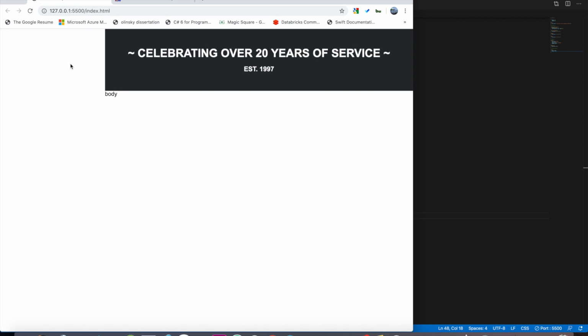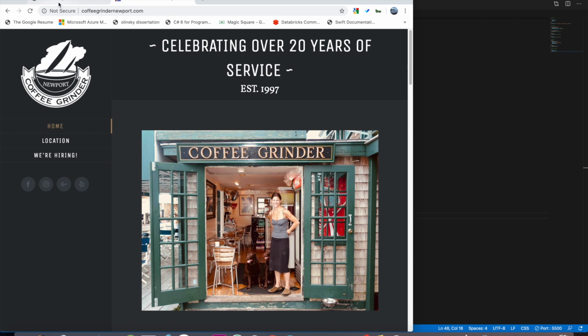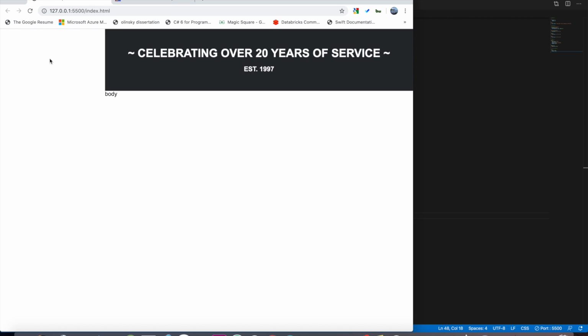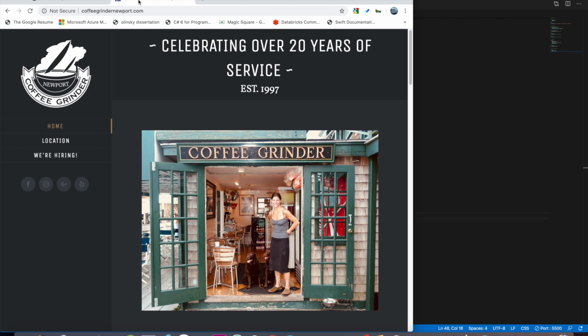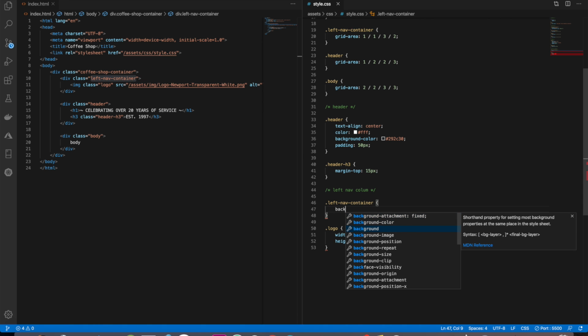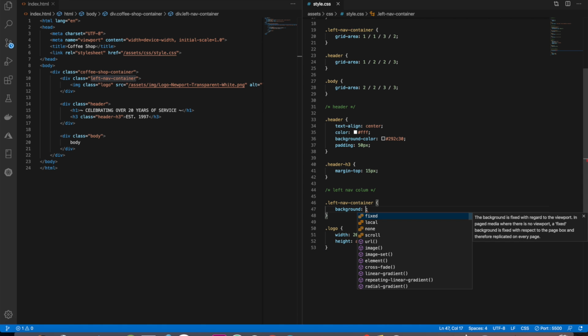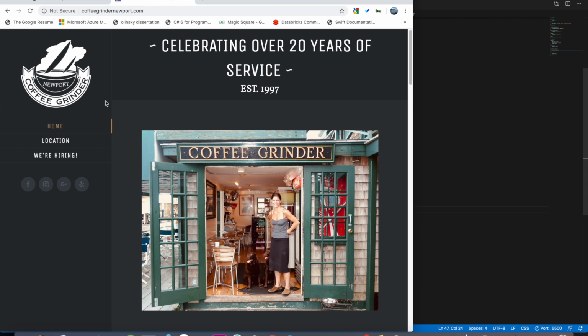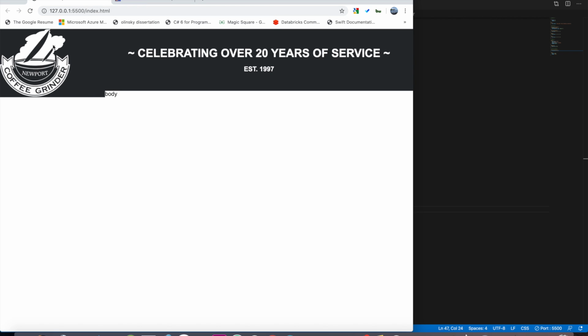Okay, let's see. So now there's no styling messed up, but we still can't see the logo, and that's because the logo is white. So we need to change the background color so it can contain the logo. So it looks like the background color is the same as here. So let's call this class here, left nav column. And let's give it a background color of the same as up top. Perfect. Now we have the logo and the background color.